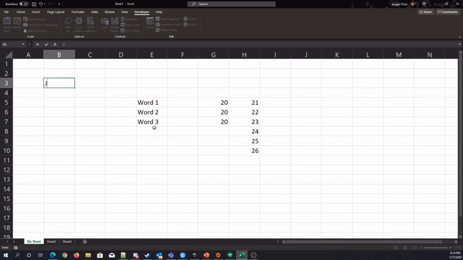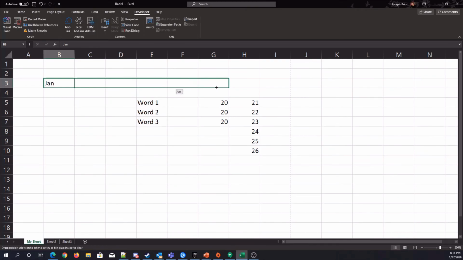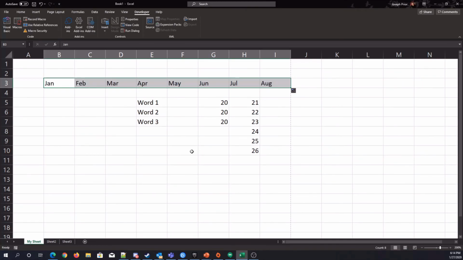Some of these things are just baked into Excel. If you write Jan, and you drag it across, what do you think is going to happen? February, March, April, etc. This is just programmed into Excel. If you need to build a calendar, Excel's got you covered. So you have those tools.